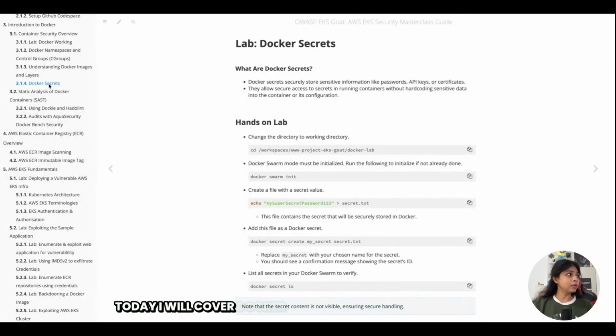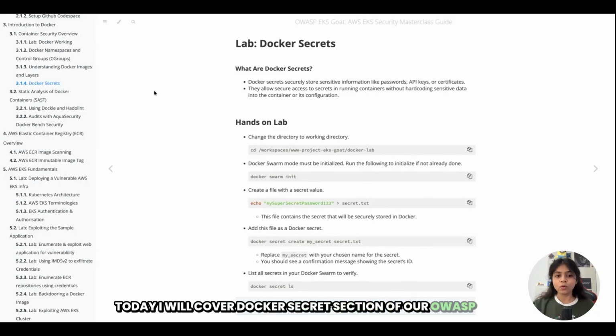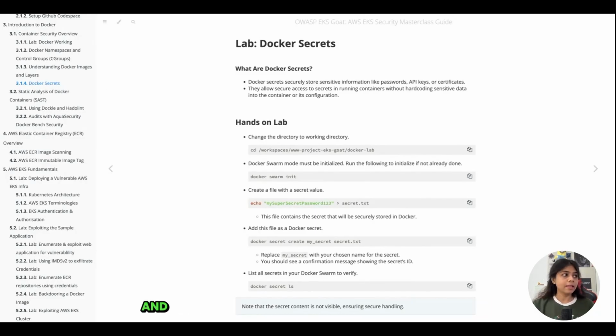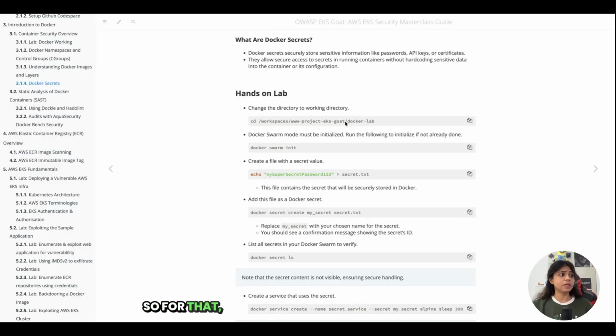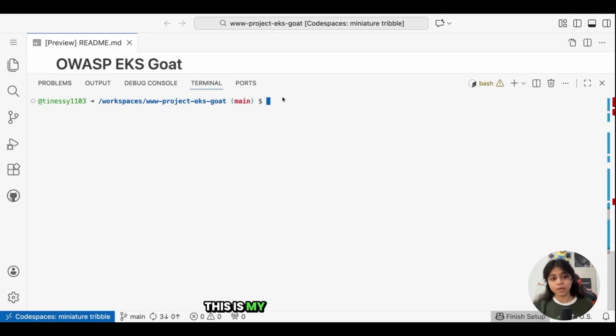Today, I will cover the Docker secret section of our OWASP EKS Code project, and we'll do it with our hands-on lab, and we'll understand how we can use Docker secrets in our containerized application deployed on a Docker environment. So for that, I will go to the docker-lab directory. Let me just copy and paste here. This is my code space on GitHub.